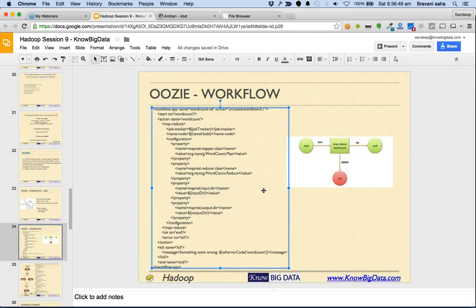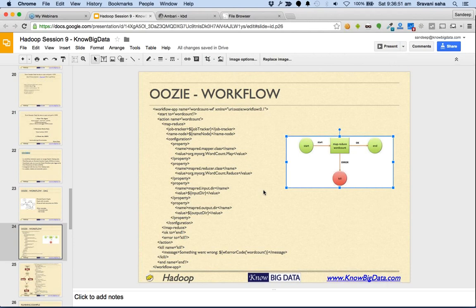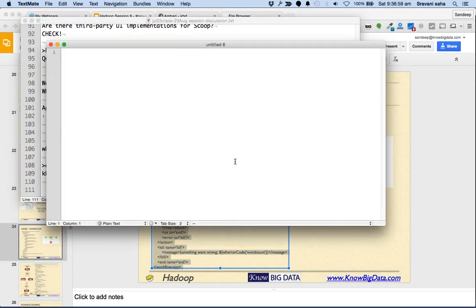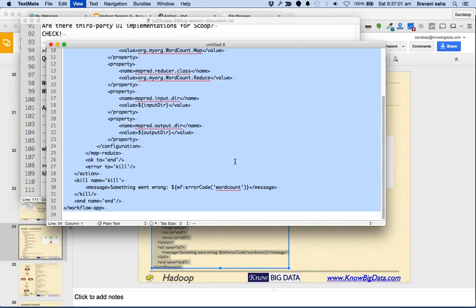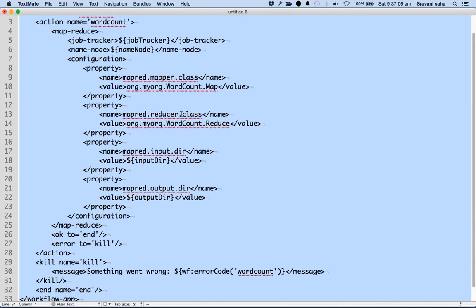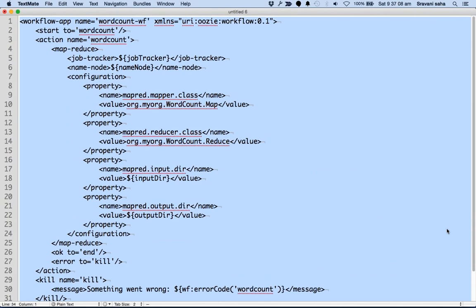All right. Now this might look intimidating for you, but don't worry, this is not something you have to write. All right. Let me just take it out and explain to you. So the way you define your Oozie workflow is in XML. All right. So is it visible? The font is visible to you?